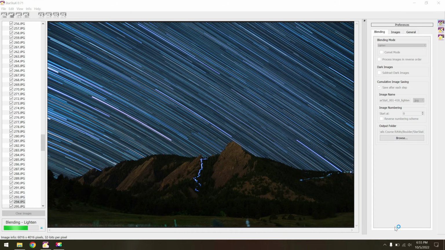As my images are processing, I noticed a problem that I should have caught earlier, but I didn't. So I'm going to stop the stack right now because this lit up grass is going to be very distracting for my video. Unfortunately, what this means is that I have to go back to the original JPEGs, figure out what frames had the lights in them, and then take care of that problem.